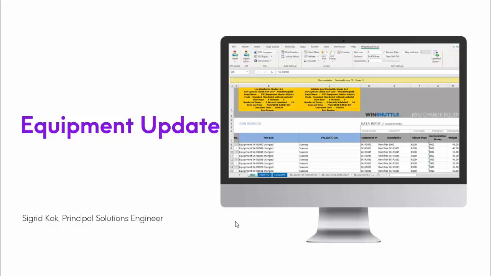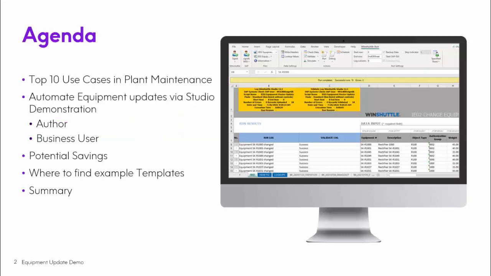Today we'd like to cover how you can use Winshuttle Studio to automate equipment updates. The agenda will cover the top 10 use cases in plant maintenance. We'll cover automating the equipment updates from two different perspectives, from the author of the automation as well as the business user who consumes it. Talk about potential savings, where to find examples, and a quick wrap up.